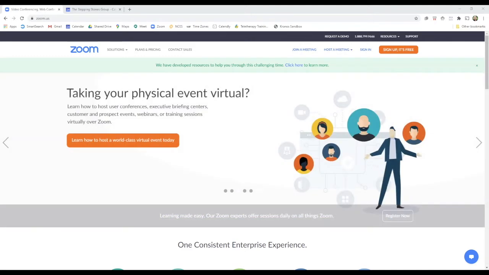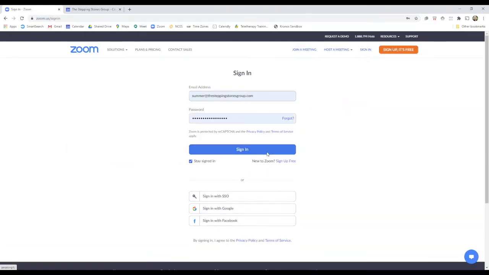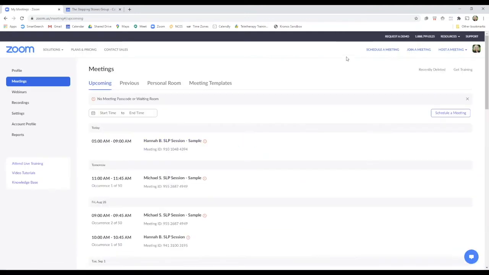For this tutorial, we will review how to schedule and edit a Zoom meeting. Navigate to the Zoom website by going to zoom.us. From the home page, you'll click Sign In. Once you've signed in, you have an option to schedule a meeting from the top of the page.